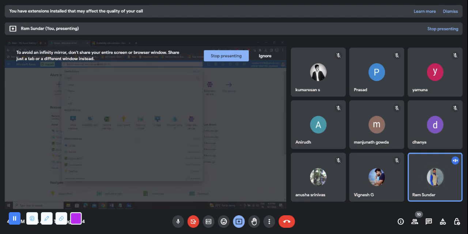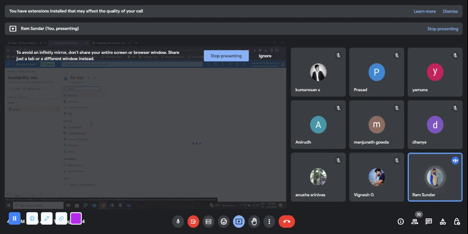Got it? So I'll just see our availability set group. Okay, my availability set has been created successfully. See here, this is the AV set that we created, and if you go here, you see there are no virtual machines. So we are going to place the virtual machines inside this availability set. Just go to home, go to virtual machine, create virtual machine.